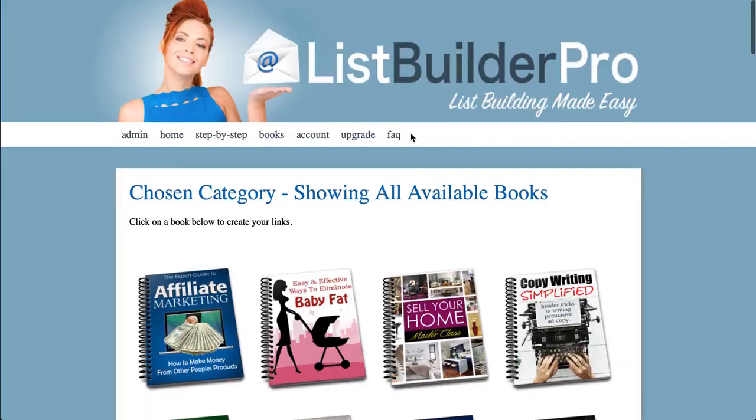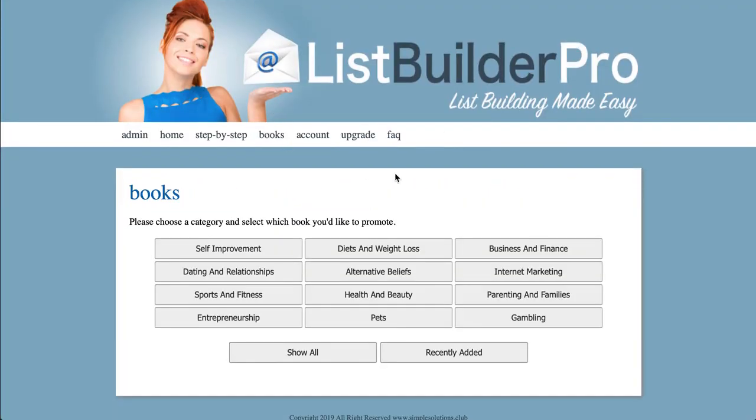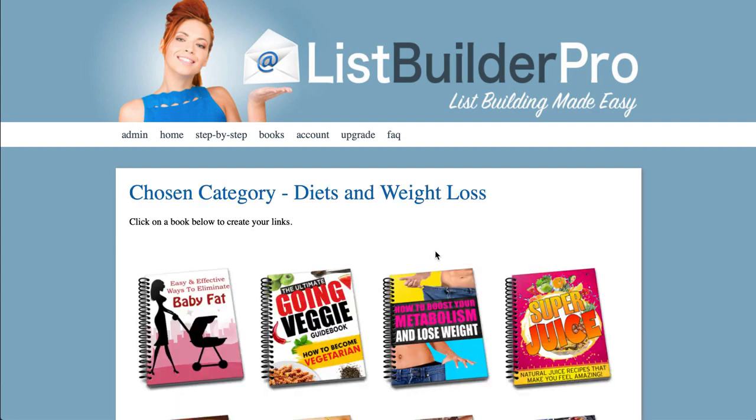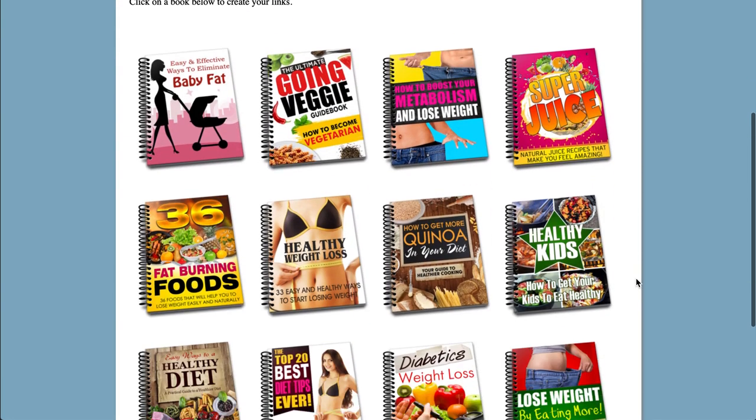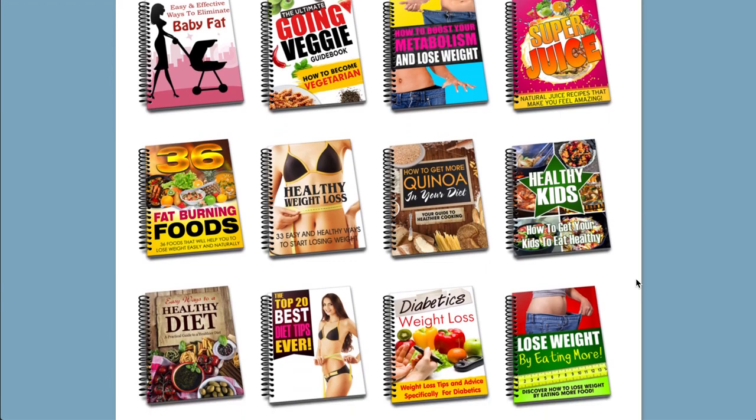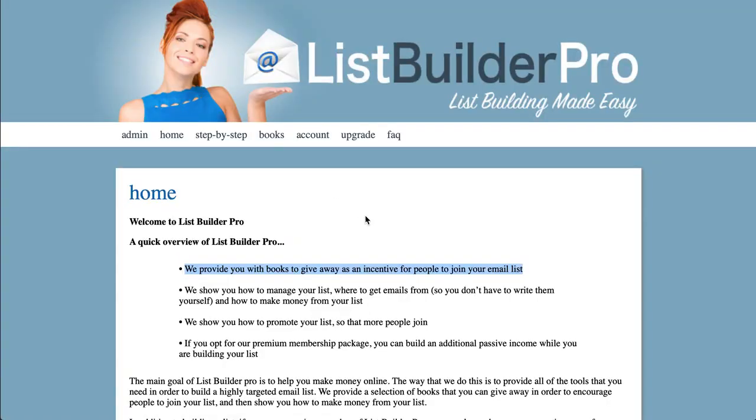I'm going to just pop back to the top and reset this page. And I'm going to quickly jump into just the diets and weight loss books. If you're interested in making money from people that want to lose weight, you would have a look in this category, look through these books, and pick one of them to give away to a person in order to start building up your email list. So let's pop back over here.